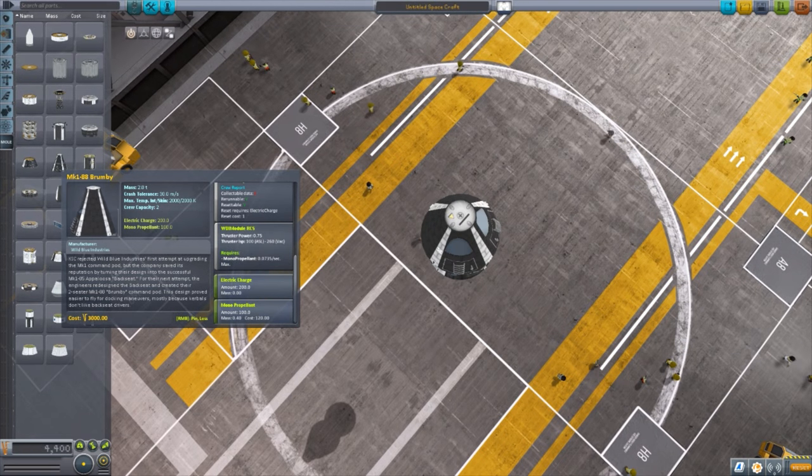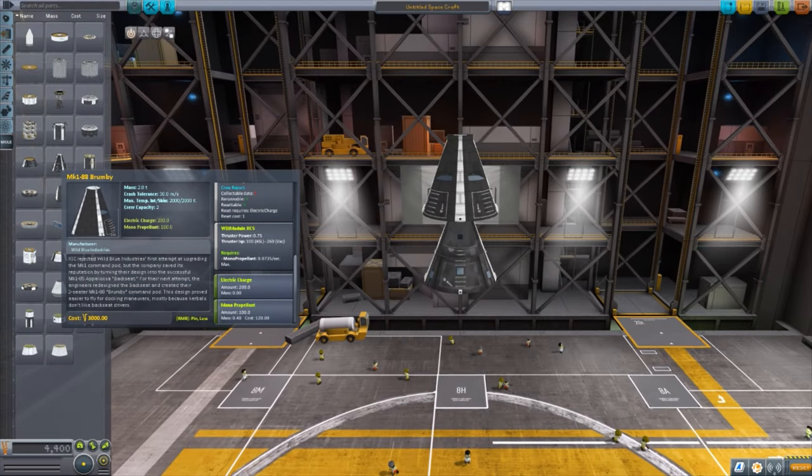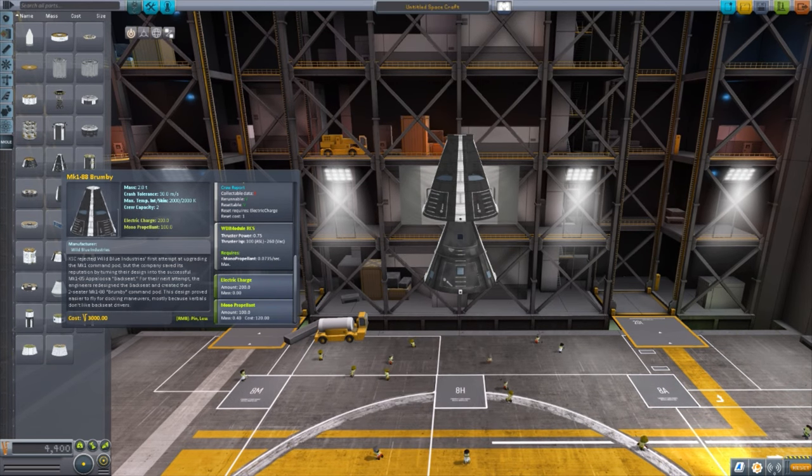The internal view on this thing is gorgeous. I'll show it off later because you can actually see out of these two windows, and it is frankly beautiful. So a very cool looking command pod there.